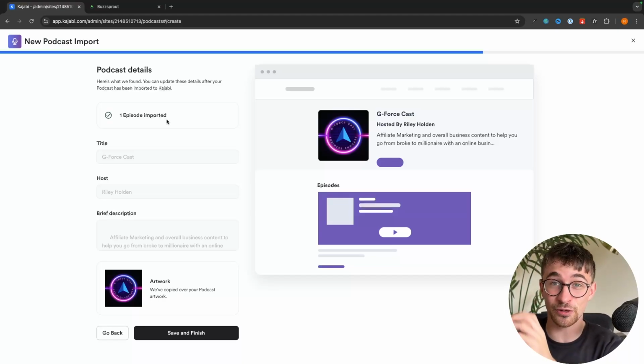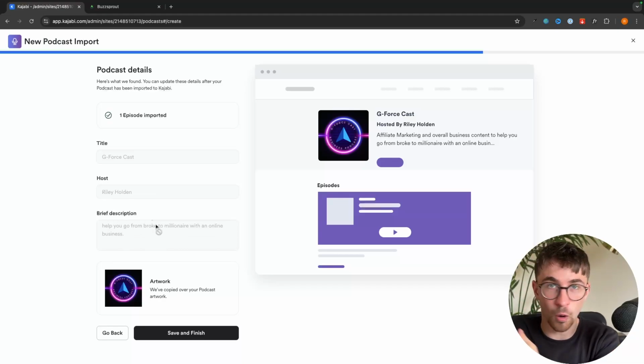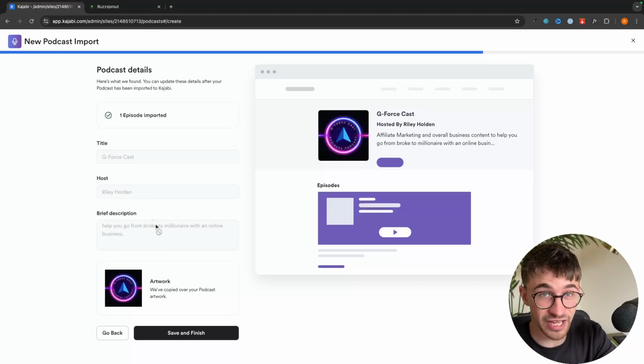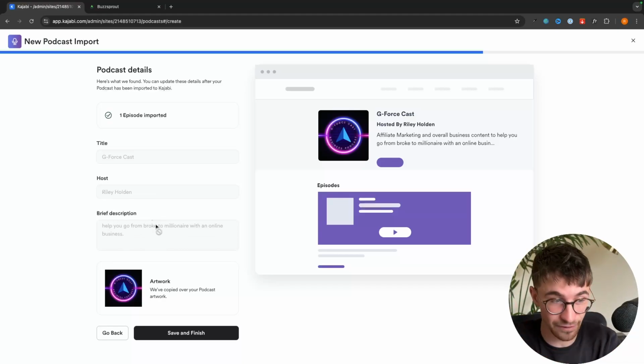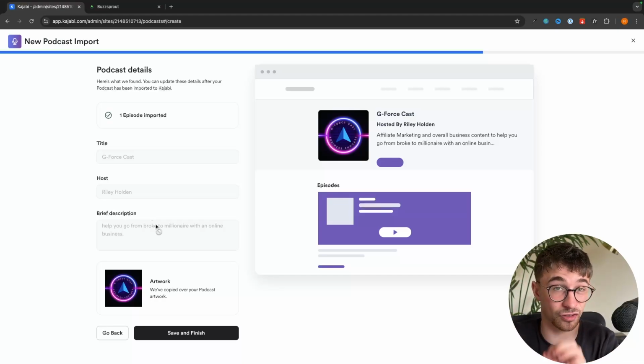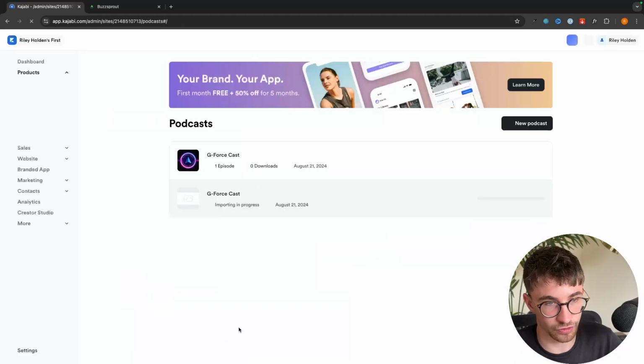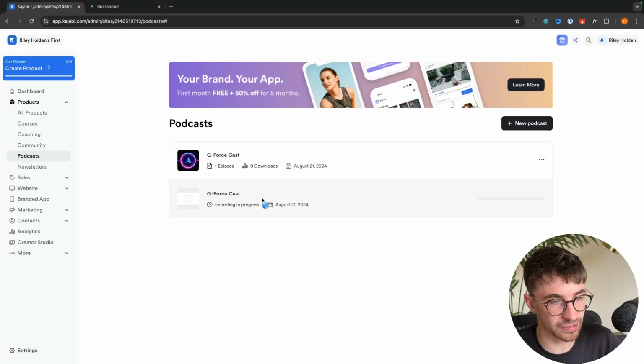So it's essentially going to go to whichever platform you had this hosted on. It's going to import the title, the host, the description, all of the episodes, including all of the MP3 files. It's going to get everything and bring them over to Kajabi. The only one thing that it won't import is your statistics. So the downloads that you have, the top episodes, essentially all of your stats are going to be lost. That's the only downside. But either way, once we have imported this, we can just click on save and finish. And it's going to go ahead and import this.